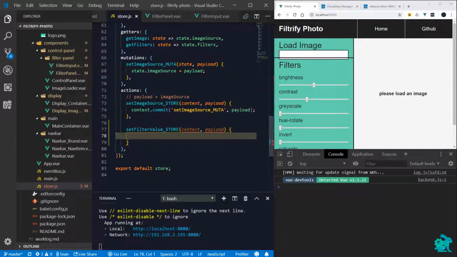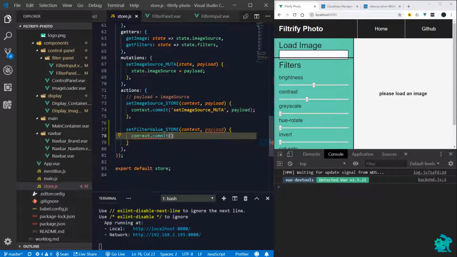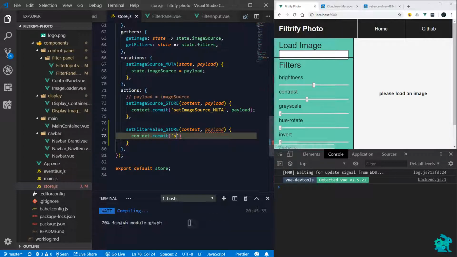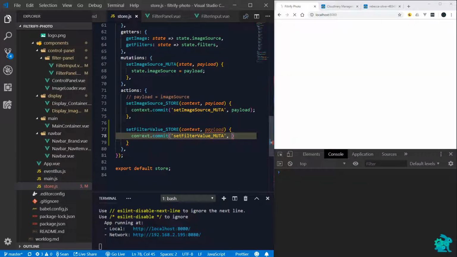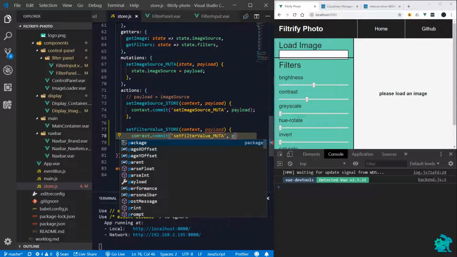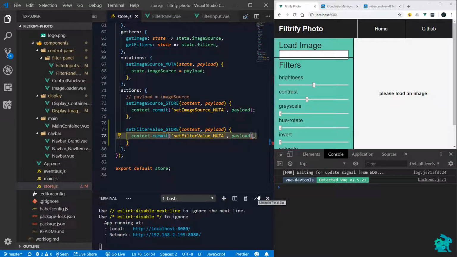Cool. So we could just say for now, let's just say context.commit, and we're going to commit set filter value muta, and then we will pass in with that the payload, semicolon it so the linter doesn't scream.